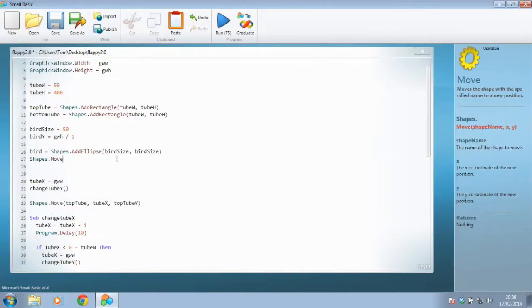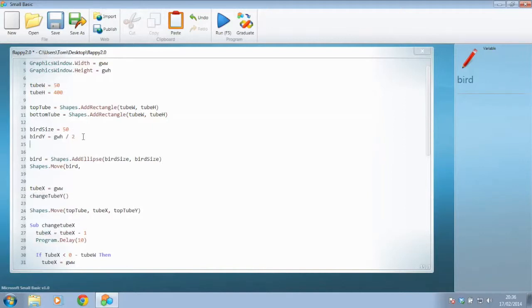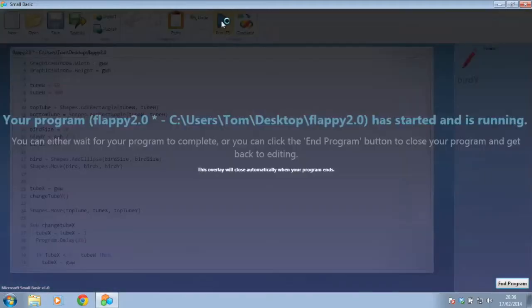shapes.move, and I'd like to move, what's the name of the shape? Well, it's the bird. We haven't set an X coordinate for it yet. I'm not sure we're going to need it in a variable, but I'm going to do it just in case. So bird X equals, well, let's just move it 50 in from the edge for now. We'll see how that works. So shapes.move bird to bird X is going to be its X position, and its Y position is going to be bird Y. Ooh, got an M in there for some reason. And hopefully that will draw our bird a little bit more central.